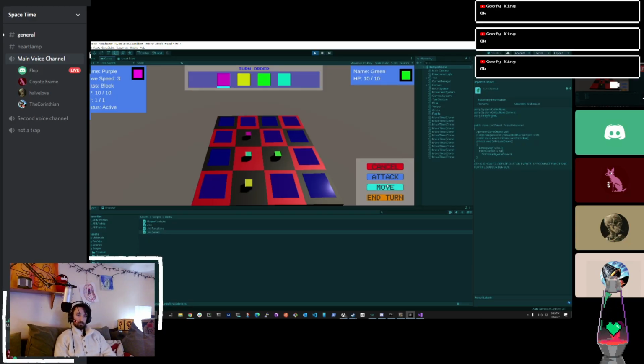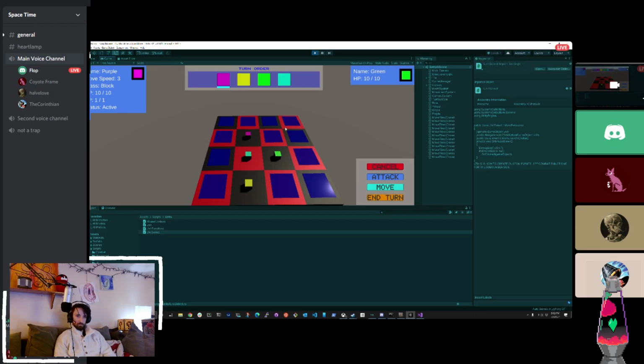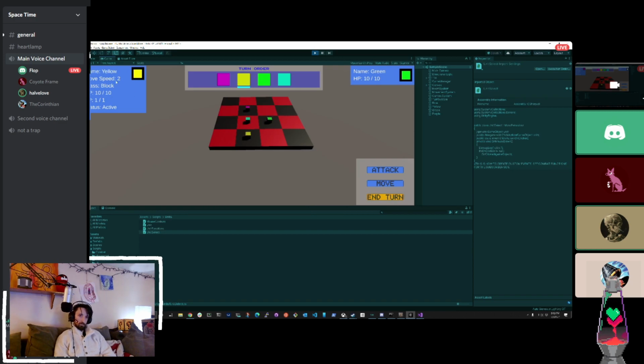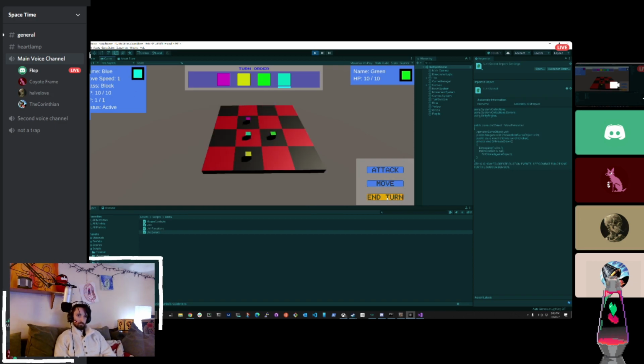Anyway, we got a basic movement system here. This turn order is just in the order of move speed right now, so I can cancel that, end a turn, and see this thing has 2 move speed. That thing has 1 move speed. You can only move 1.